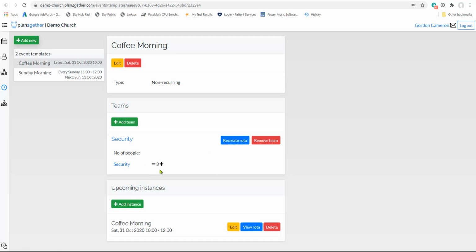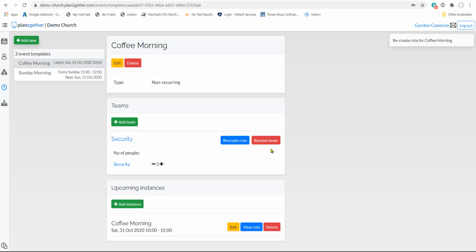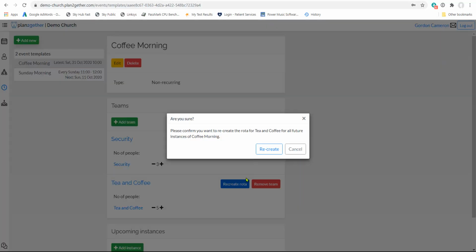Remember, if we change anything here, we need to recreate the rota. Obviously as well, we need our tea and coffee team. And since it's a coffee morning, there's going to be quite a few people needed, so I'm going to put 5 people onto the tea and coffee rota. Recreate the rota.